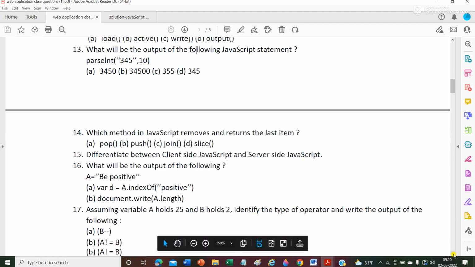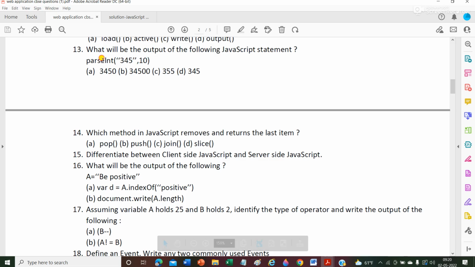What will be the output of the following JavaScript statement? ये देखो 345 ये string में था, जब हम 10 देते हैं तो ये integer में print करता है parseInt. Very important question. जब आप 345 में कॉमा 10 लिखोगे तो क्या आंसर आ जाएगा? स्ट्रिंग का किस में कन्वर्ट हो जाएगा? इट विल कन्वर्ट इट इनटू इंटीजर. Okay. Now next very important question.